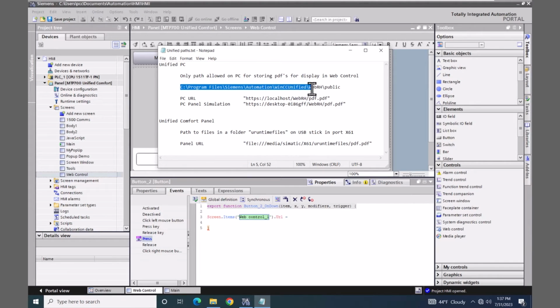This path right here is the location where the documents or the PDF files must be located in order to be displayed during a PC runtime session. And then from a URL perspective, we can use one of these next two URLs to open up the actual document. So you can either use the local host or you can specify the computer name. When you do PC simulation, the local host doesn't work and you do need to use the actual computer name at this point in version 18. If you're going to be displaying the PDFs on a Unified Comfort panel, I do have the path listed right here.